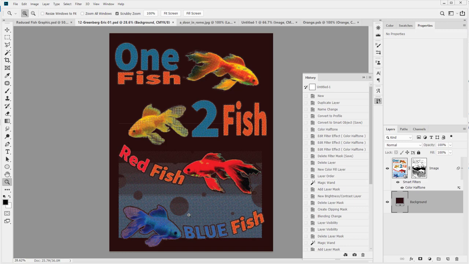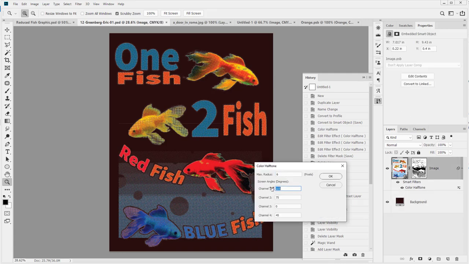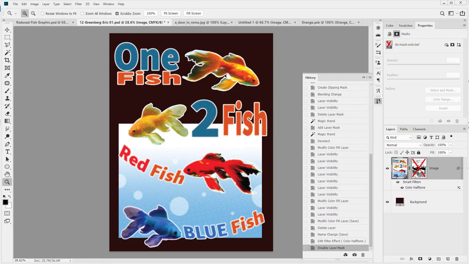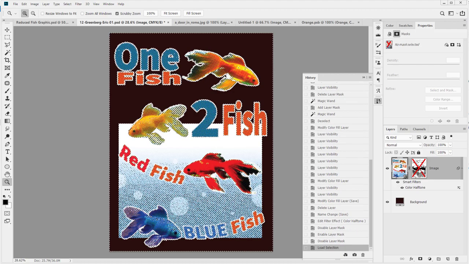And play around with it. You're not cemented into using those specific color halftone settings. You can come in and try different degrees. Like, how would this look with like 95 or 26 or something? Keep in mind though that you're going to have to recreate your mask every time you do these adjustments.